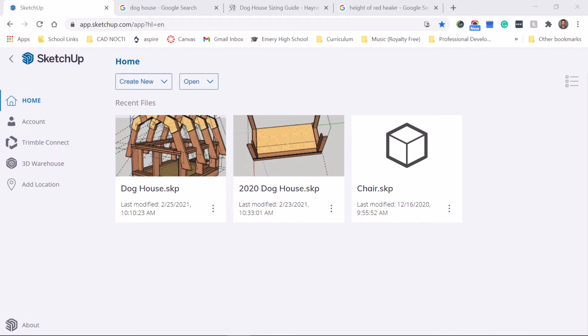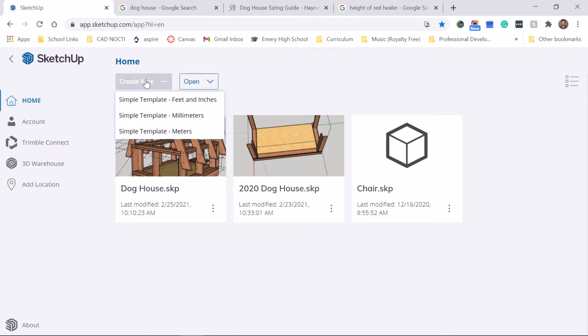Okay, if you have an account, you're ready to go. If not, go back to the last video and watch how to create a Sketchup account. So we want to create a new document and make the template feet and inches.